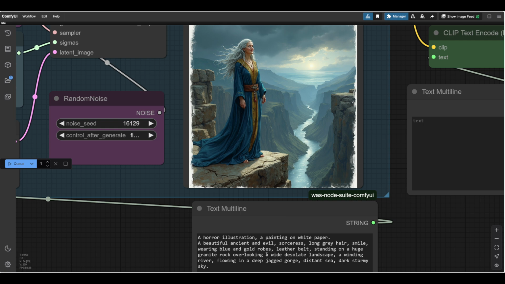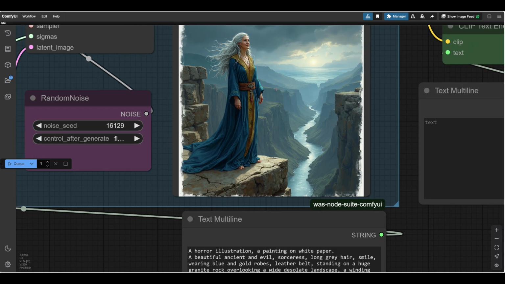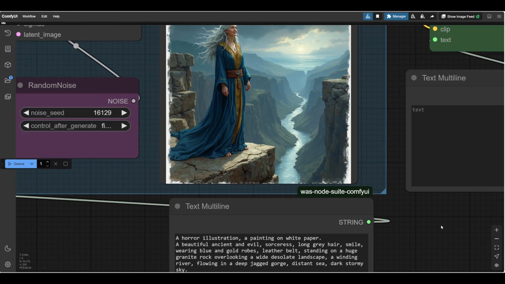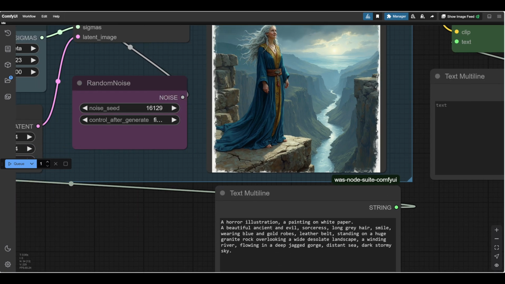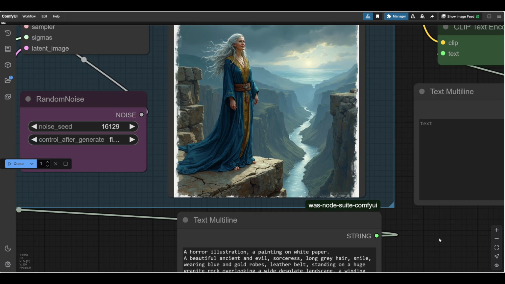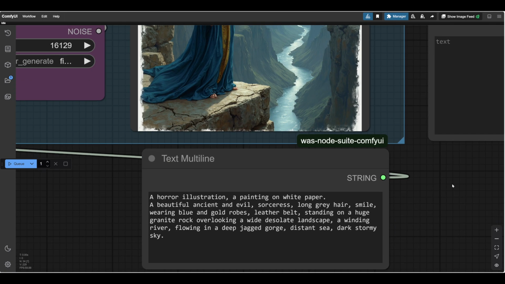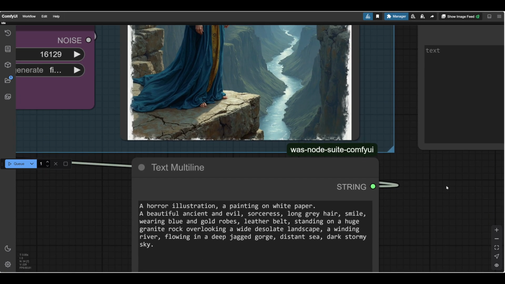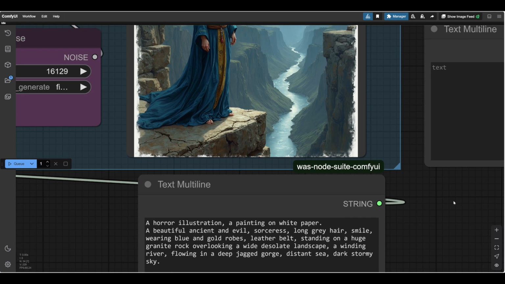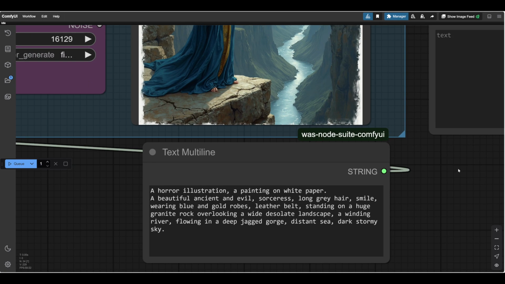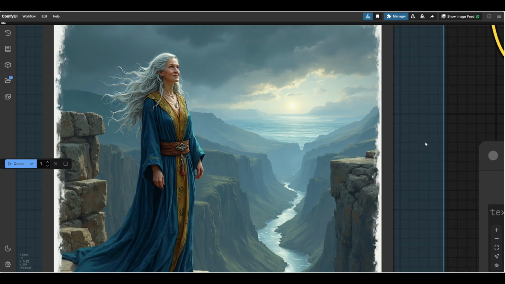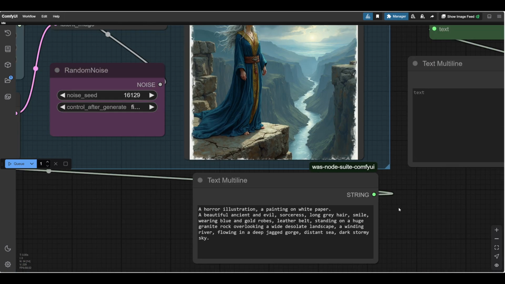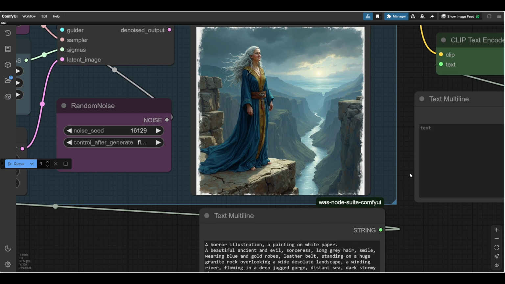So let's do our calculation. We've got a horror illustration. Yeah, she's looking quite mean. I'm not quite convinced about the horror, but anyway, it's painting on white paper. Here we are, the white paper. Viewed for ancient and evil. Well, what do you think? Maybe. Blue and gold robes, present and correct. Leather belt, there's the leather belt. Standing on a huge rock, yep. Whether it's granite or not, it could be, couldn't it? And we've got a deep jagged gorge, we have. Distant sea, yes, look, distant sea. Dark stormy sky. So we've got everything in our prompt in our image.